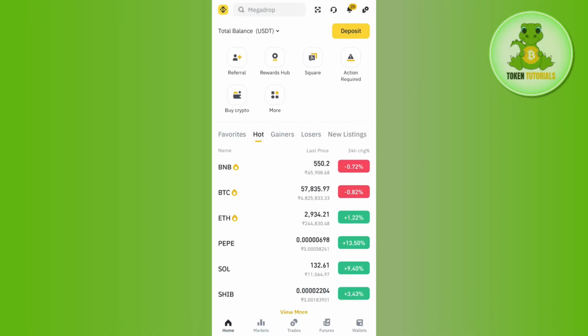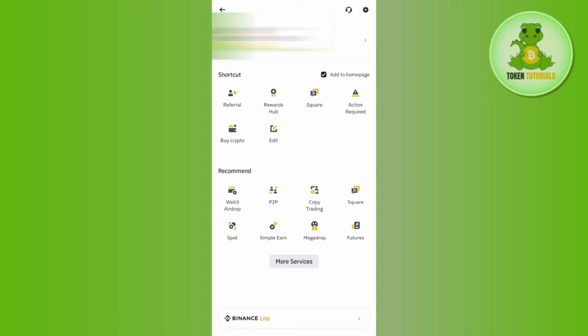Now once you have successfully logged in, you need to tap on this Binance tab in the top left hand corner. Now over here, you will have to tap on this headphone icon in the top right hand corner of the screen and then you will land on the support page of Binance.